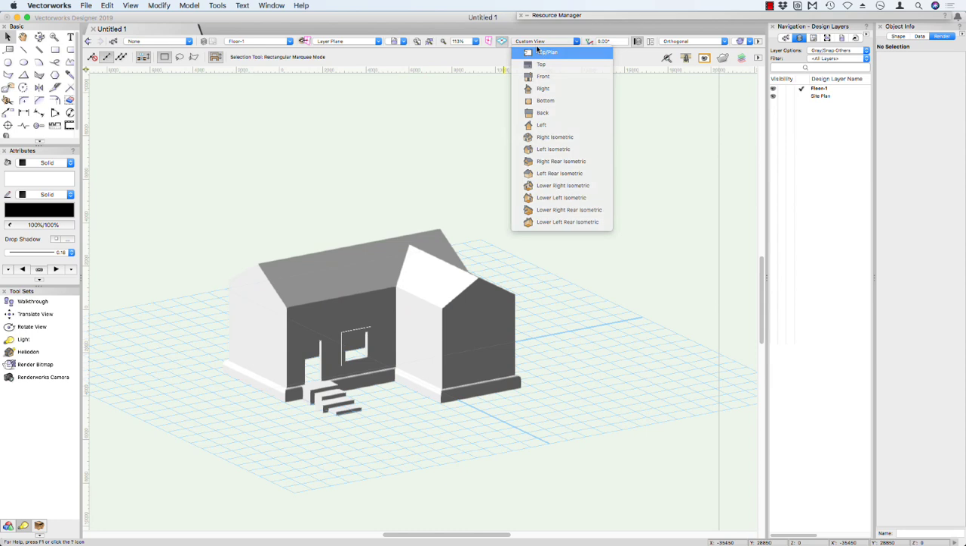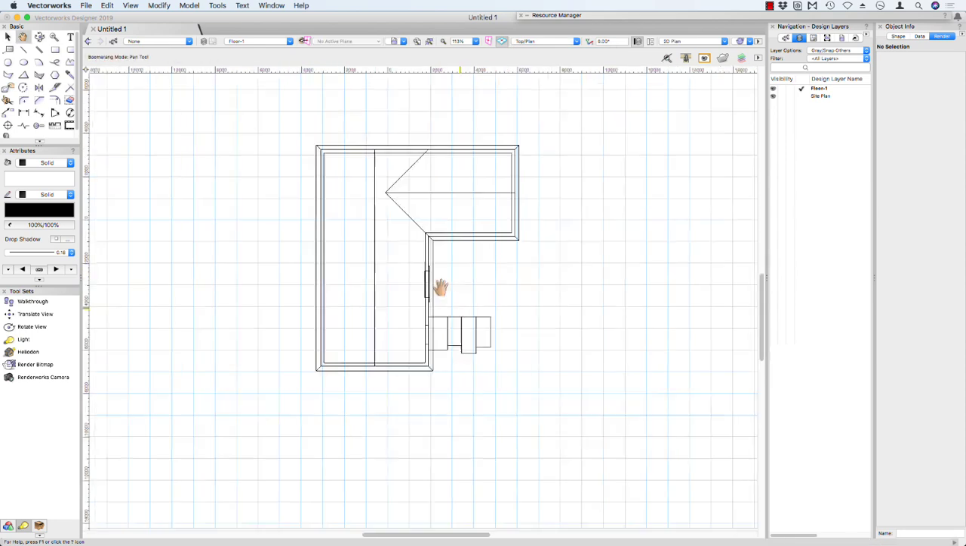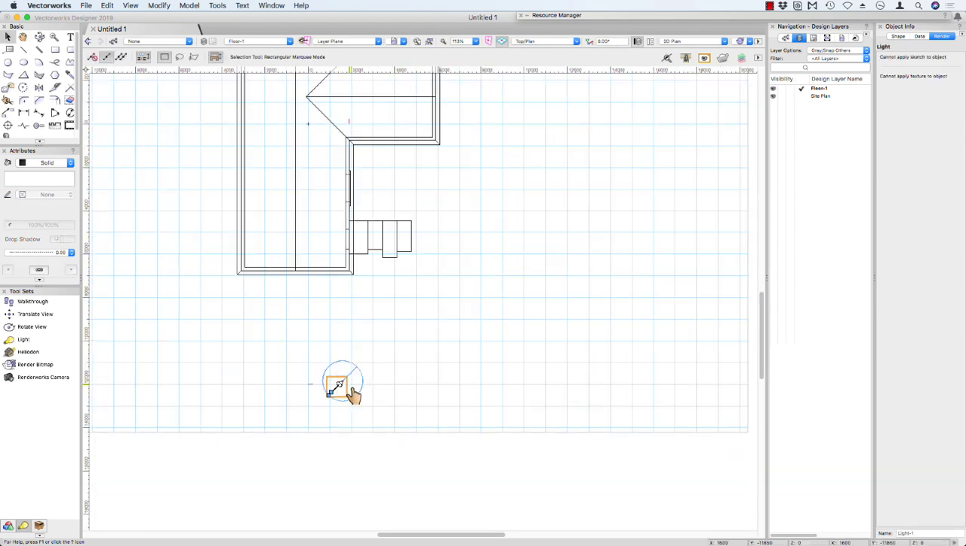And when I go back to a top plan view, we should see my light source. Here it is here, and this first blue handle changes the azimuth, and this one changes the elevation. So azimuth is the relationship to north, and the elevation is how high it is in the sky.